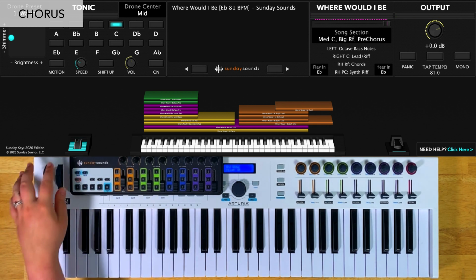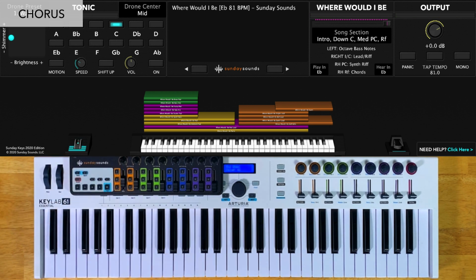For the down chorus, you'll have the song section control at 1/3. You'll play octaves in your left hand and the lead line and synth riff from the intro. This part will basically be the same as the intro through 2 times. Just for a refresher, here's what that right hand part will sound like.